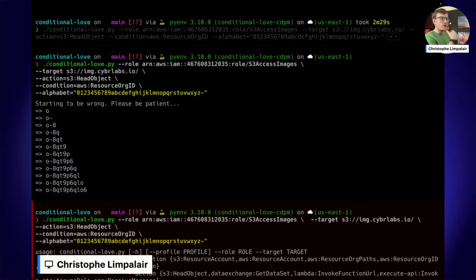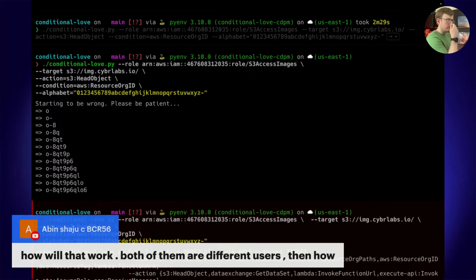So Abin, I know you had a question earlier. I don't know if this answered it already. I'll put it on the screen just in case. Just to clarify, you asked how that will work if both of them are different users. There's only one user being used here, and you don't even have to have a user. It could be through a permission set or something like that.